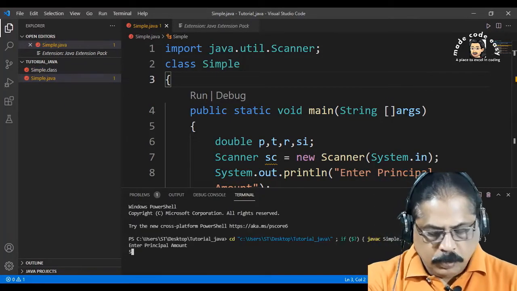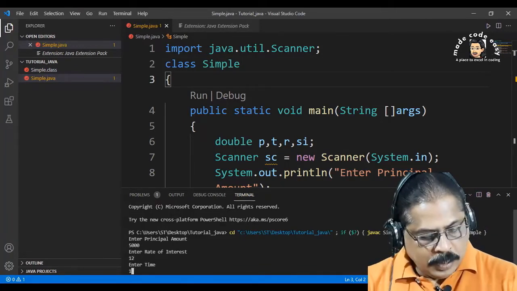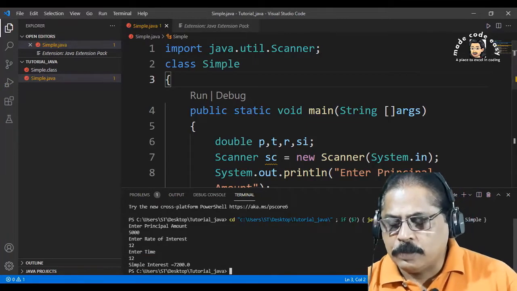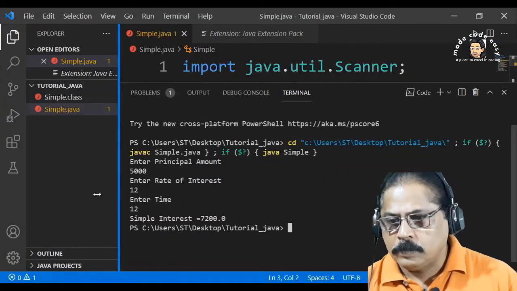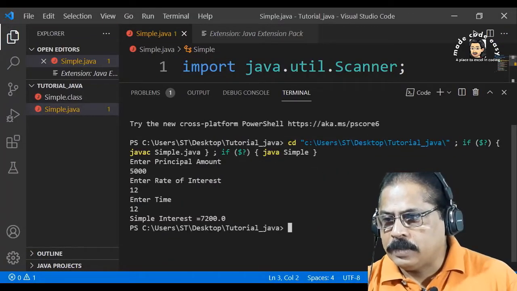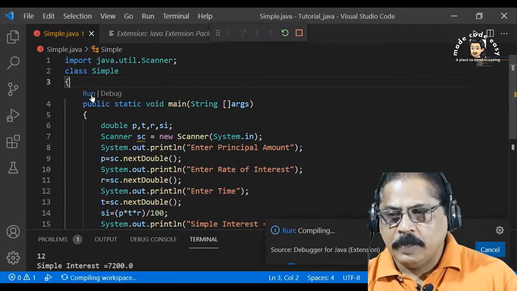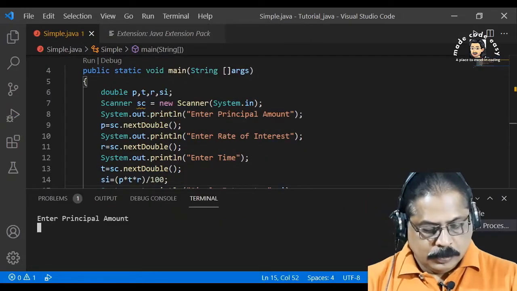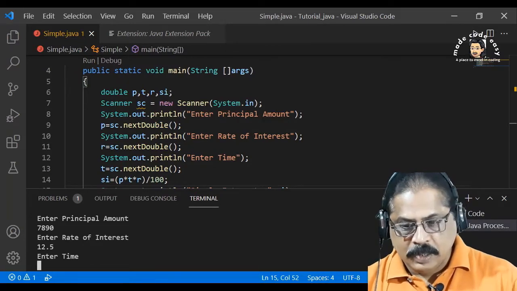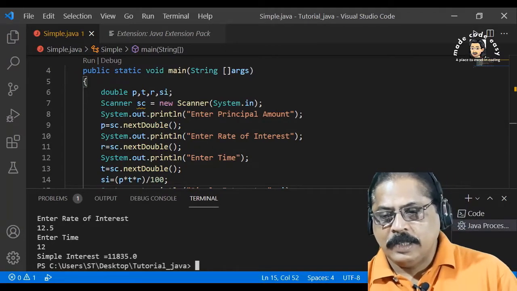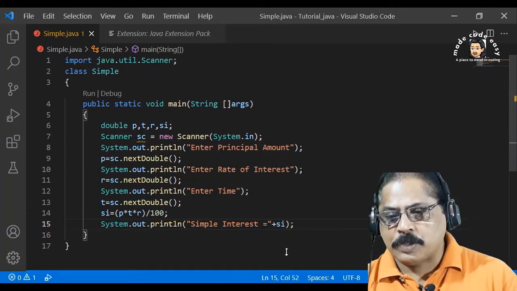Enter principal amount 5,000. Enter rate 12. Enter time 12. So this is how the program runs in Java. You follow? This is the output and this is your program. You can run from here also. Click on run. Principal 7890. Rate of interest 12.5. Time 12 years. So this is the Java program we have written in VS Code.